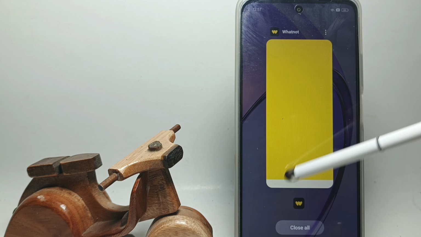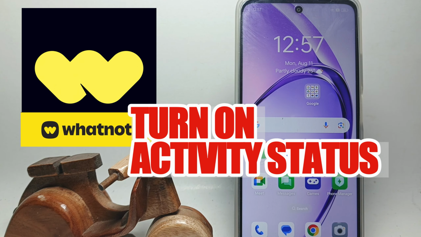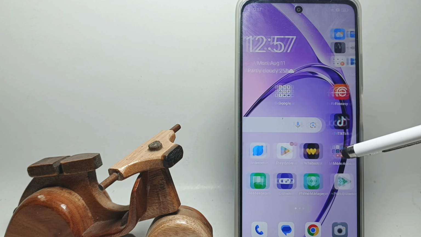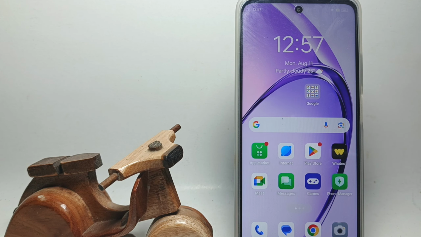In this video, I will show you the easy and clear steps on how to turn on activity status on Whatnot application. So how to turn on activity status on Whatnot application? Make sure you keep watching this video until the end. Let's get started right away.